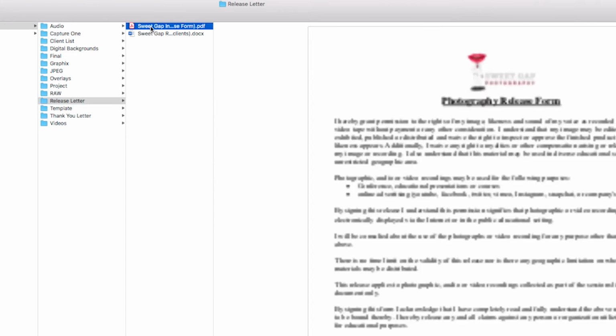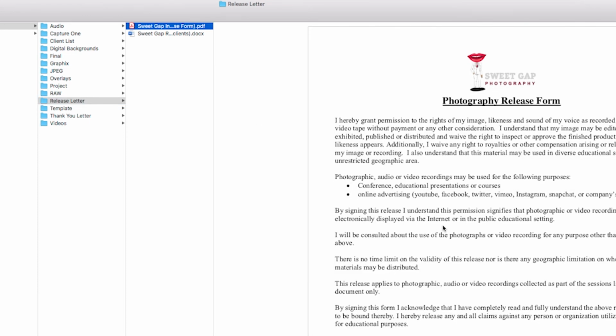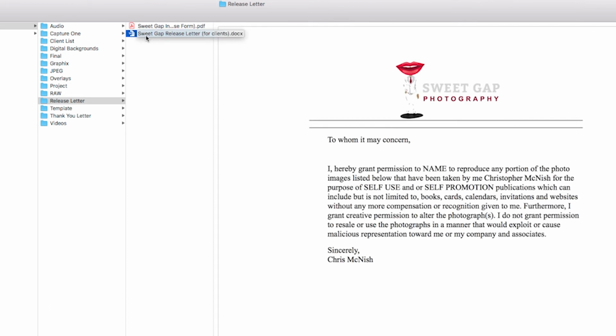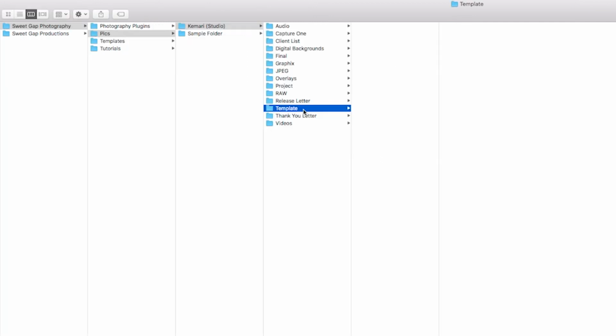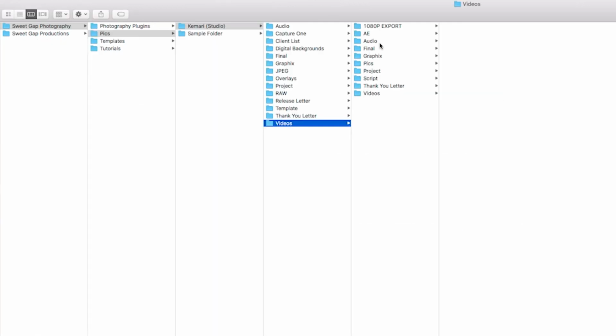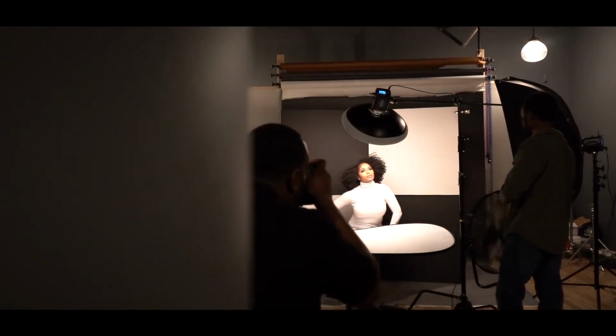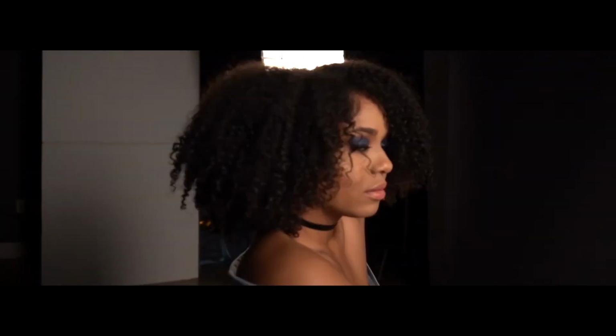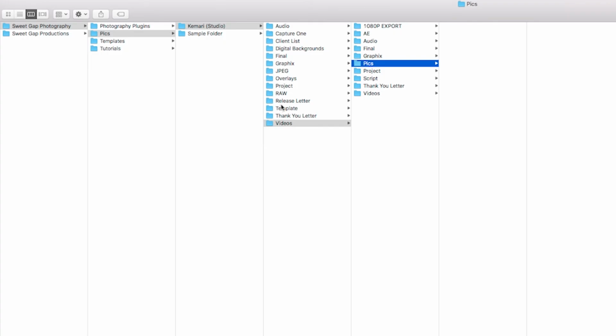Then I have a release letter, and I have 2 letters in here. The first one that I have is a release form for the client. Then I also have a release for clients if they want to print templates, just in case there are any templates that I need to use for senior portraits. And I also have a thank you letter. Every client that I do work for, I send them a thank you letter. And then videos, as you can see here, that I did a project like I told you before, with Kamari. So that's pretty much it.